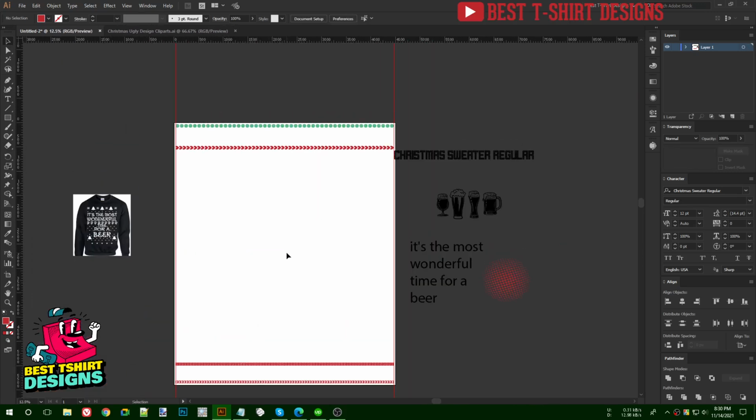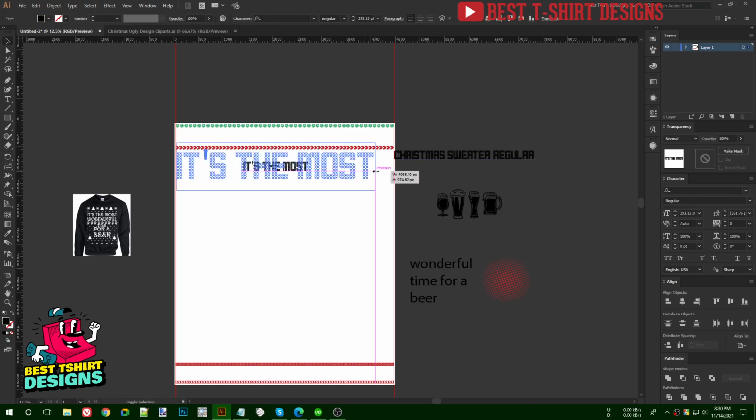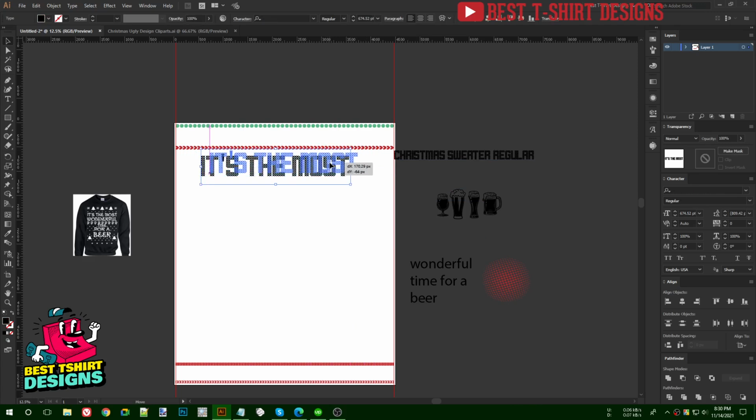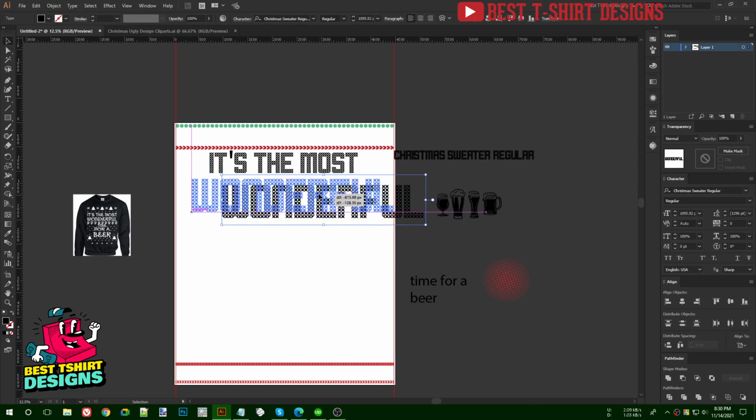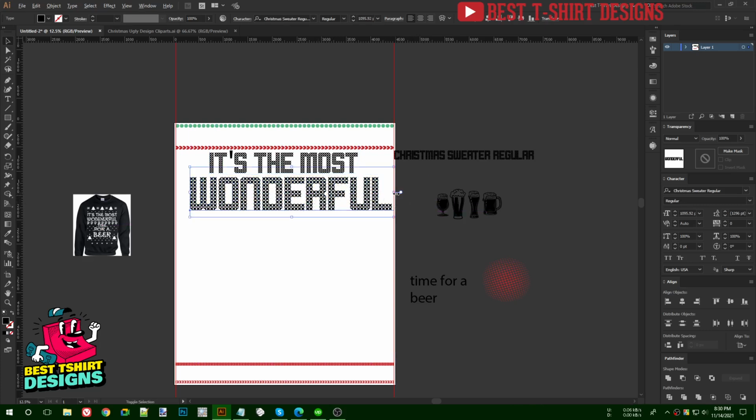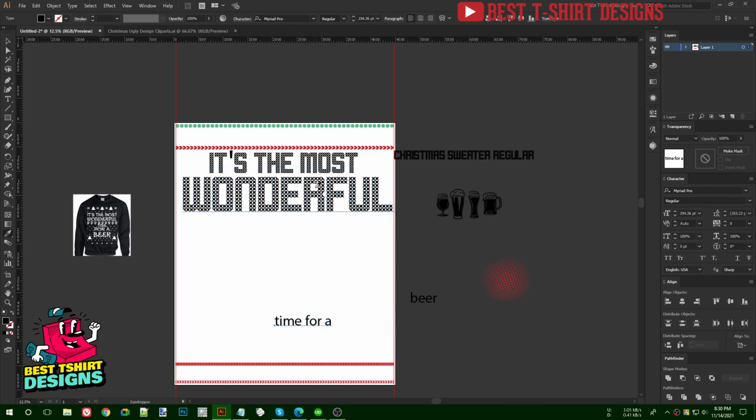So this is the main area of my sweater design. That is how it is going to be. Then I am going to place this text, so "it's the most", I'm going to make it this font style. I'm going to make it a bit smaller in size because that is not a very important text, but this "wonderful" text I want to make bigger. I want to give this the focus, something like this. And then "time for a", of course I'm going to make it this font style. And then this "bear", I want to make it bigger.